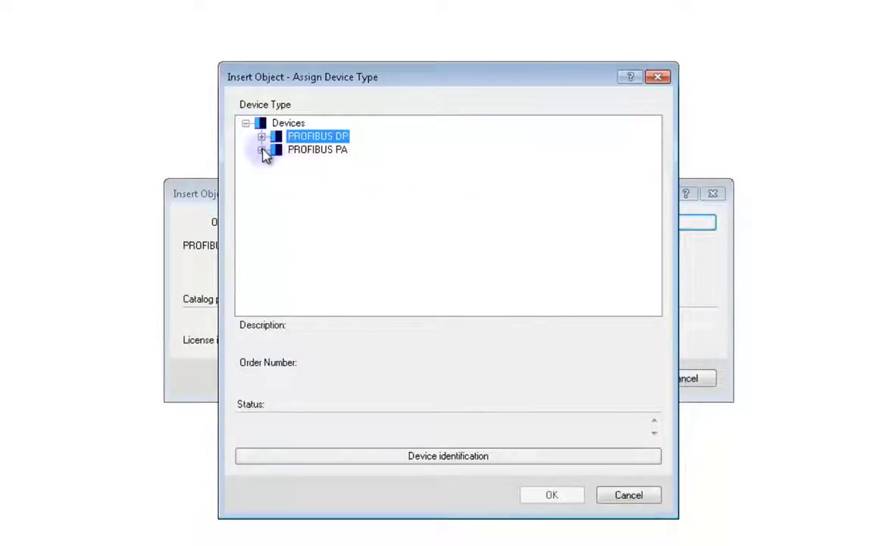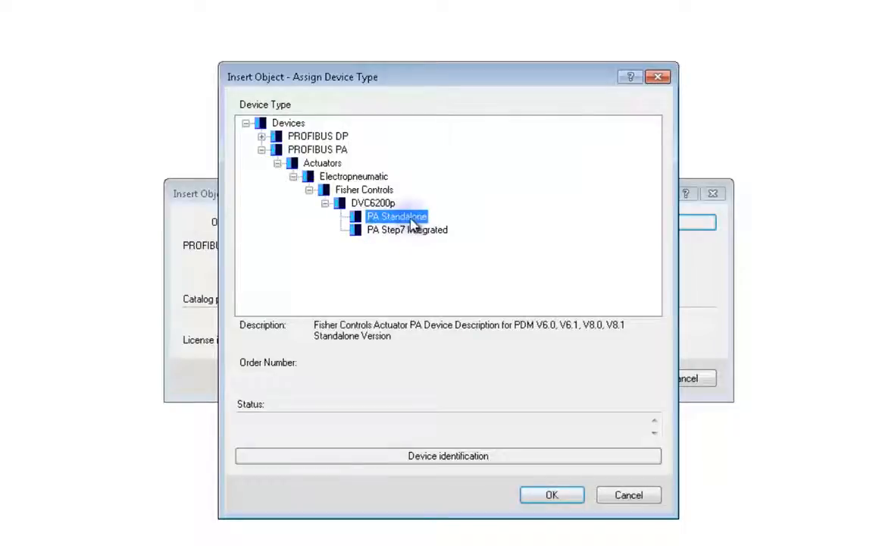Expand Devices and then expand Profibus PA. Highlight PA Standalone. You'll never need to use the PA Step 7 integrated, and it is important that you only choose Profibus PA here. Click OK.